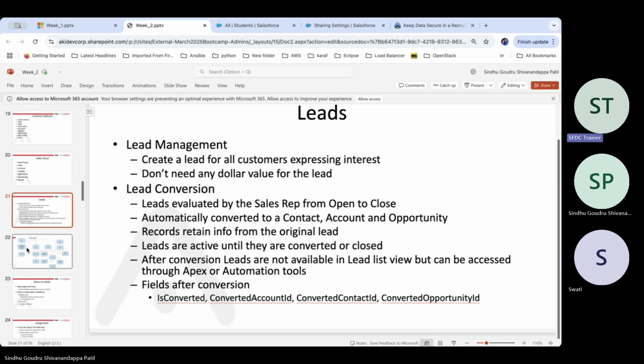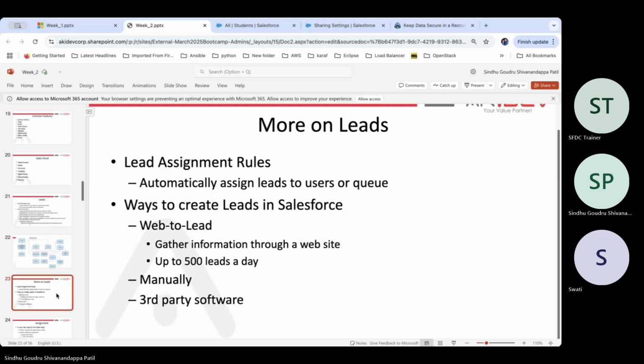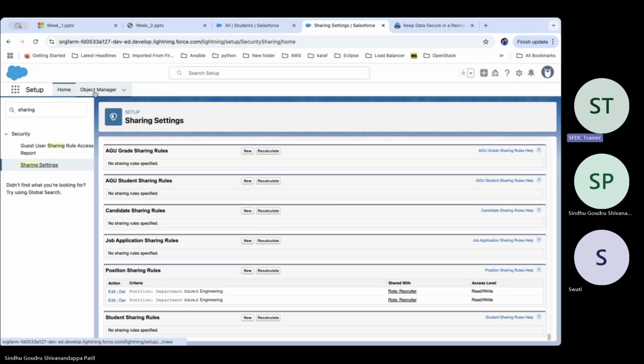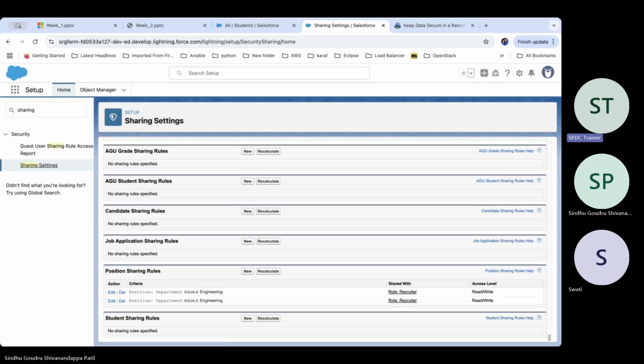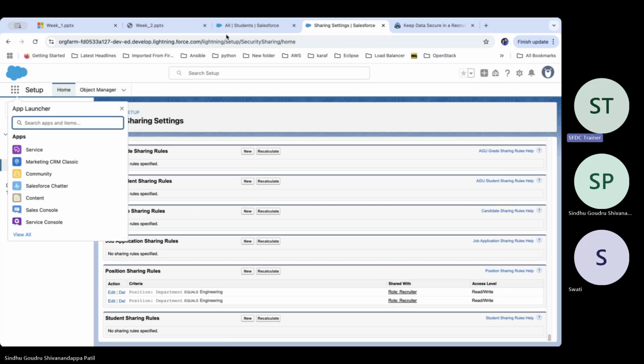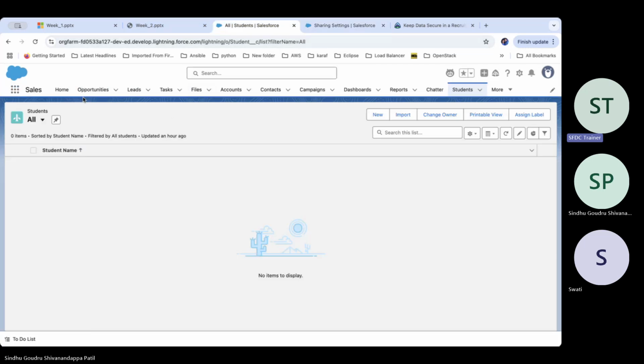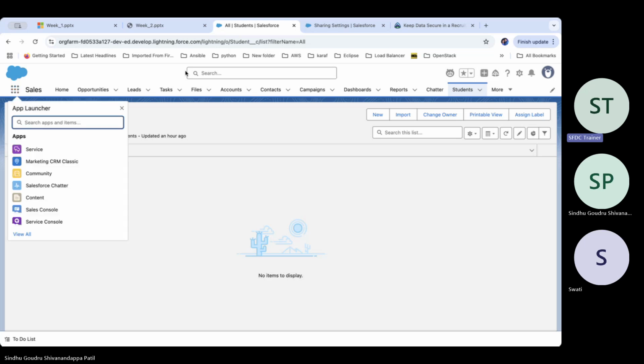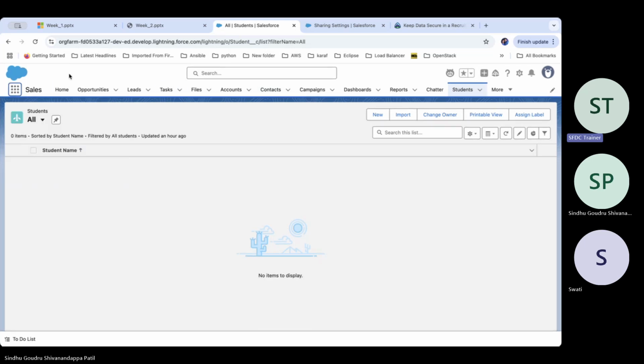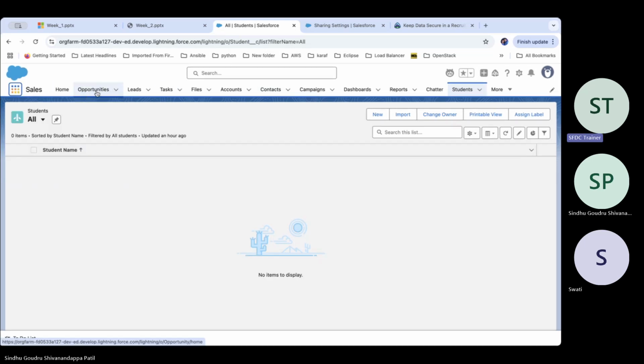Okay. So, I think we will go and work on the... Okay, can you go to the setup, no, just go to the app launcher and can you go to the lead object? This is all in the sales application, right? If you type sales also, it should open up all these objects, the tabs.